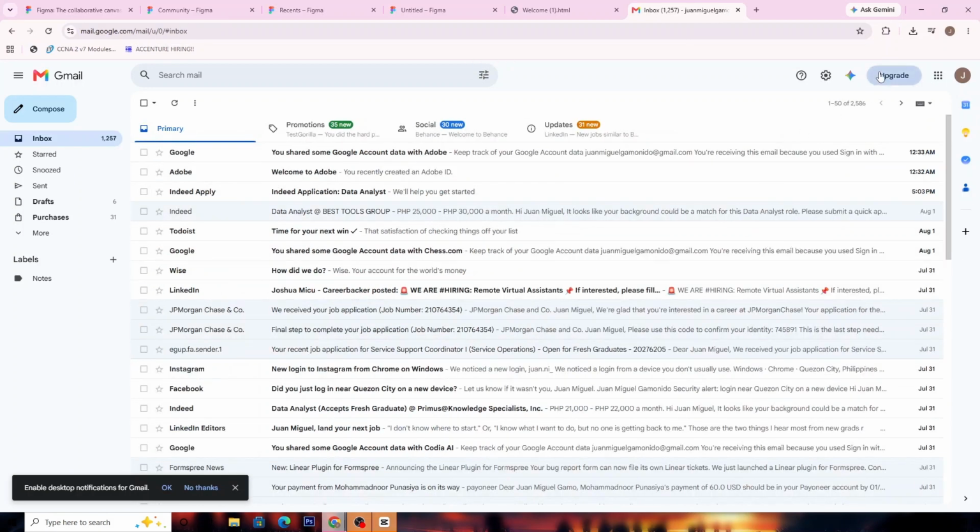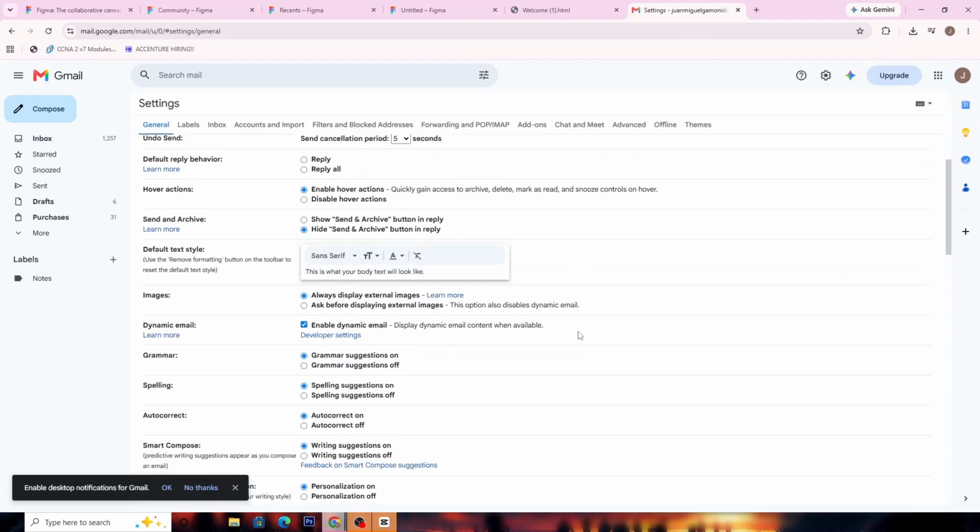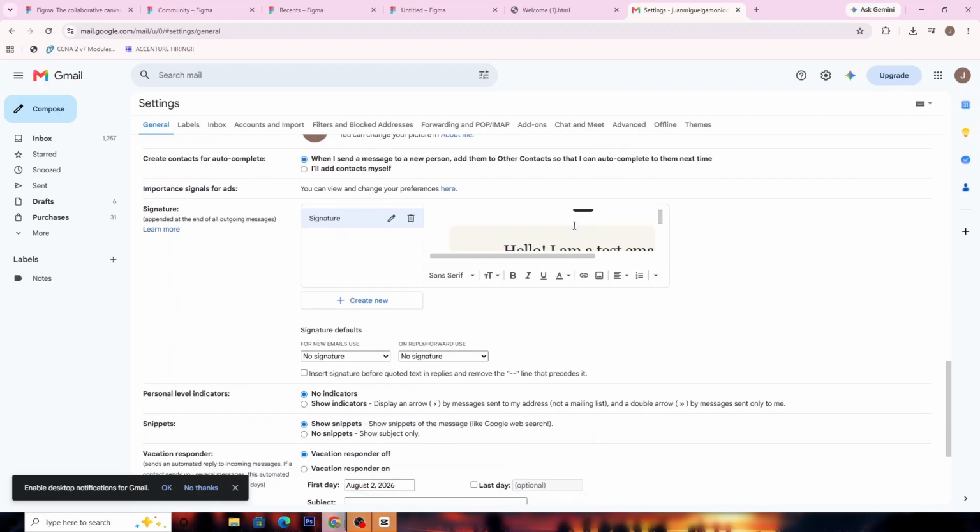And there you have it. Your stunning Figma signature is now ready to use in Gmail and will automatically appear whenever you compose a new email.